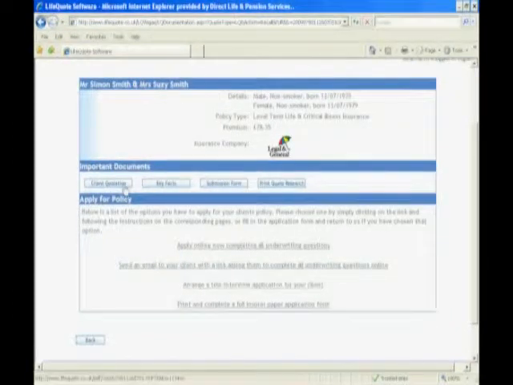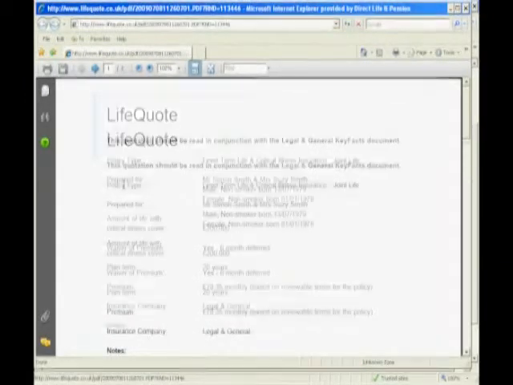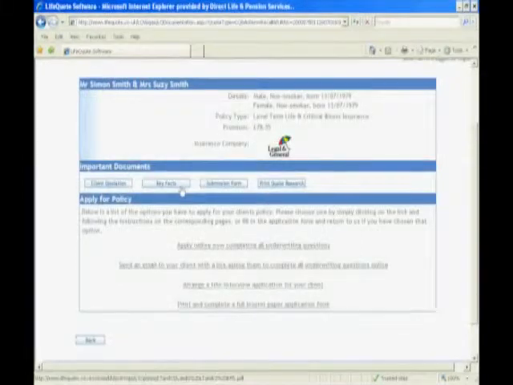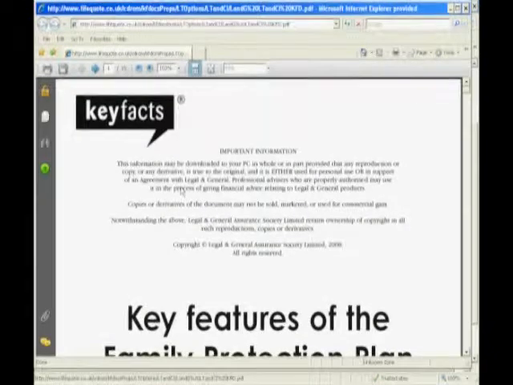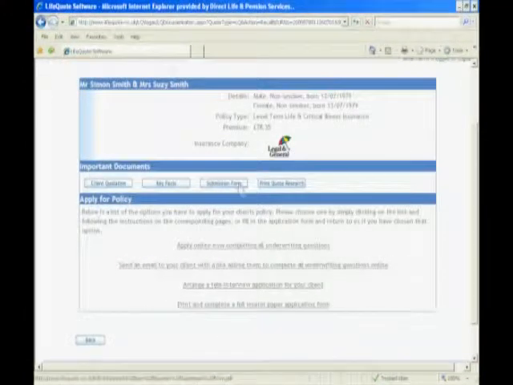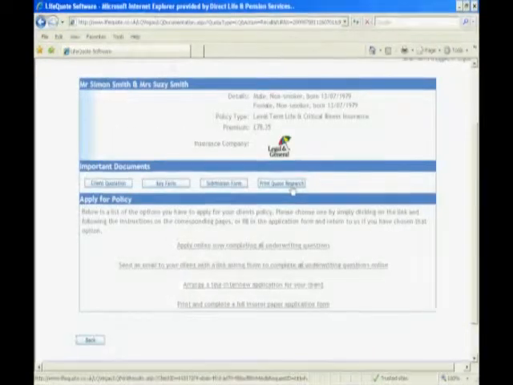You can view the client's quotation, which is the LifeQuote own quotation with all of the client's details displayed. You can view the key facts for the plan that has been sold. These are the life insurer's own key features. There's a submission form should you wish to send any information into LifeQuote. And you can print the quote research previously produced.